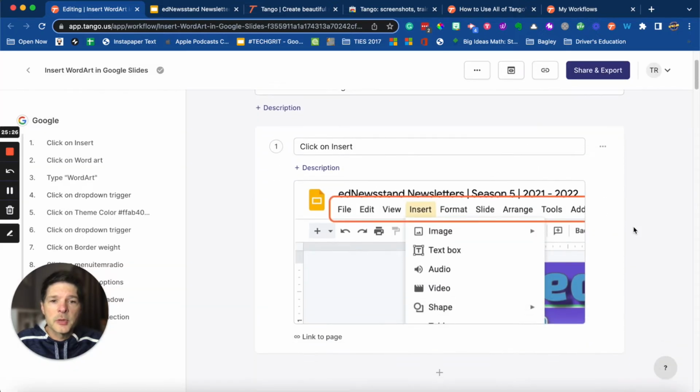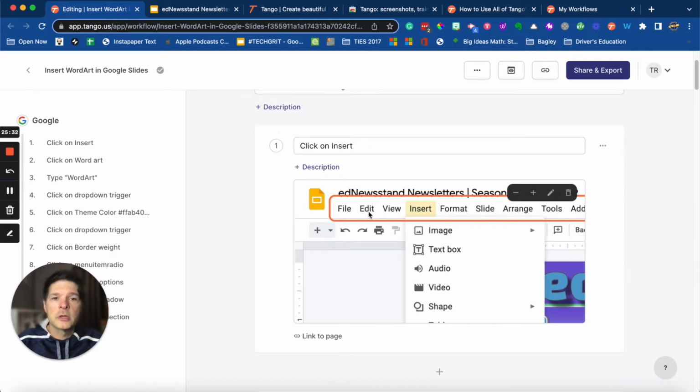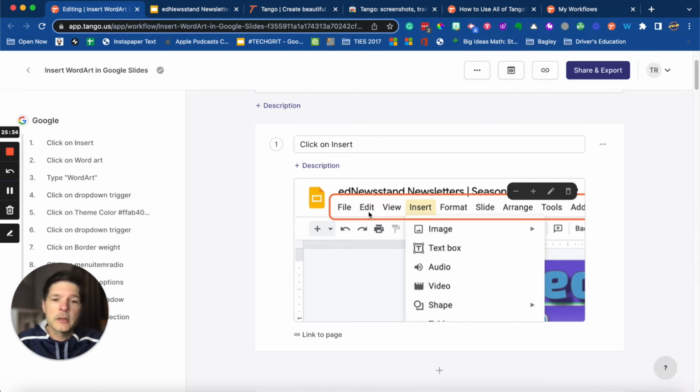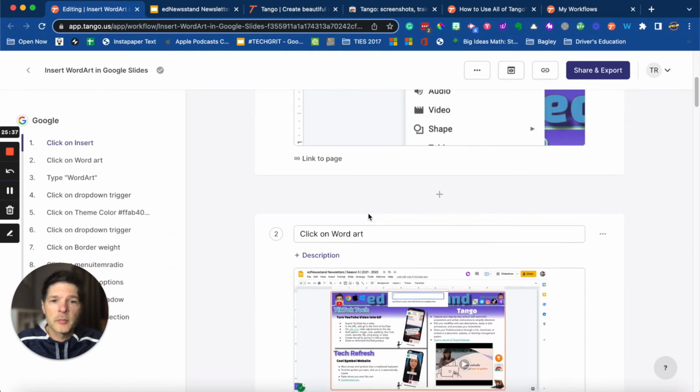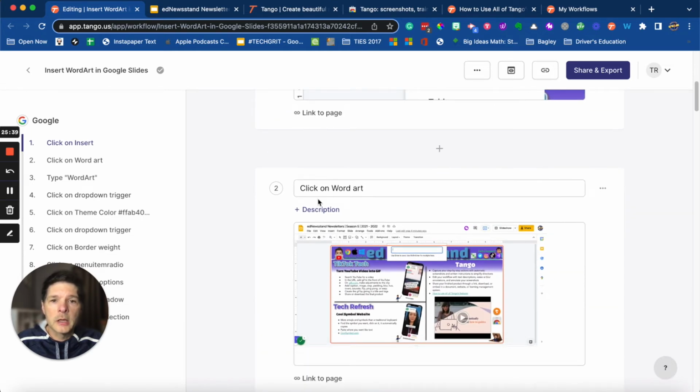Then the first step here, as you scroll down, will be to insert, and it highlights exactly where you need to go, highlights the word insert. Again, it has an orange box around everything, but it did highlight the word insert, so that's going to be good enough for me. Scroll down, click on Word Art. Now, this isn't exactly how I want it. I actually want to capture the word word art.